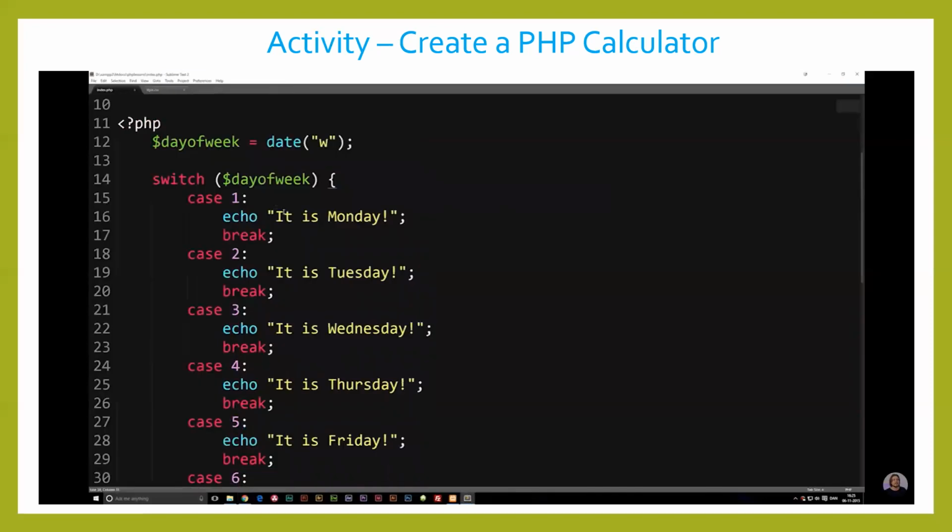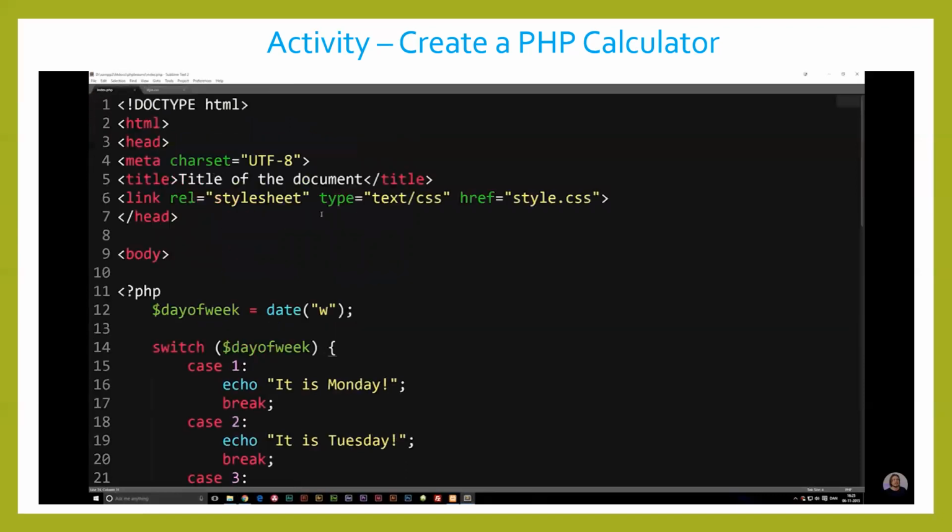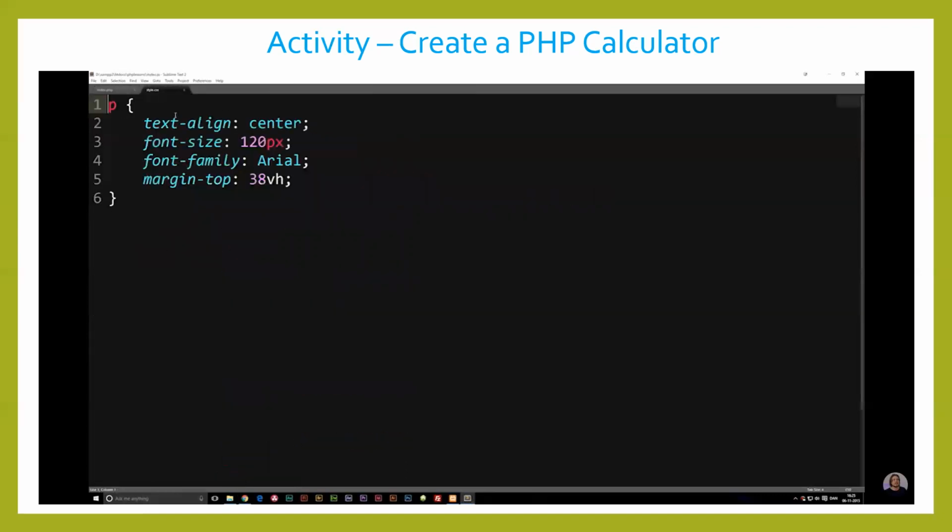In order to do that, first of all, let's create some styling. I do have some styling inside my style sheet. If you don't have a style sheet yet, I included one in my document here, so you should go ahead and create some styling inside a style sheet. You can copy or just write your own styling depending on what you want to do. I simply styled a paragraph tag where I aligned it to the center. Font size is large. I changed the font family to Arial, and I set a margin to the top, 38 VH, which is view height.